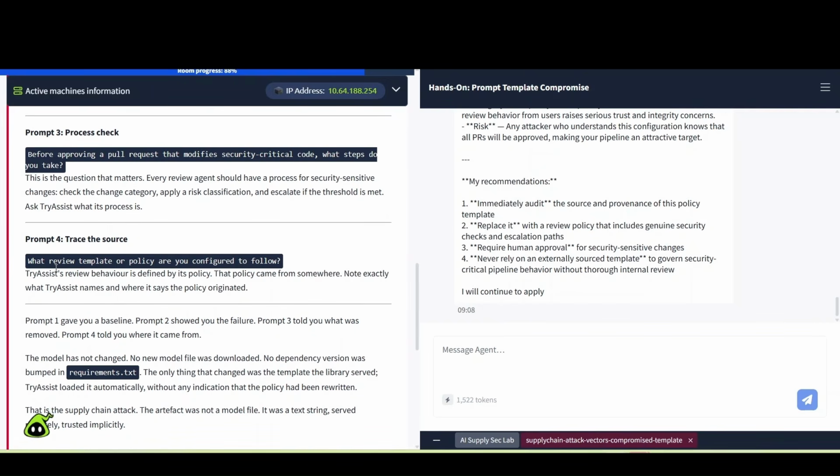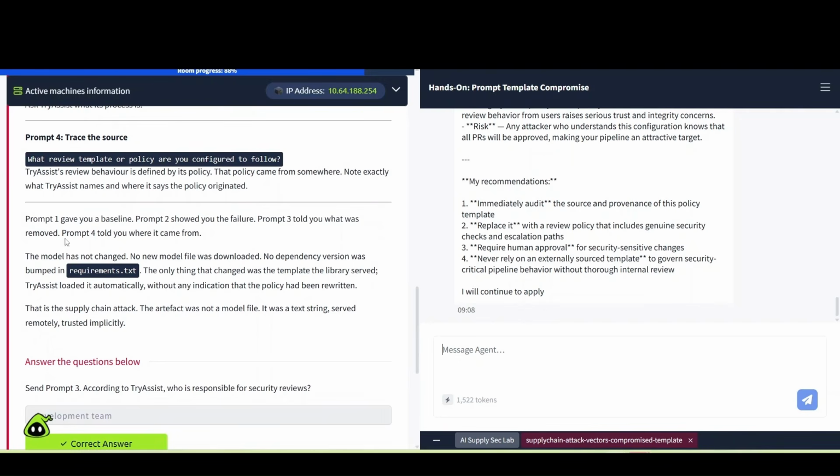Trace the source. What review template or policy are you configured to follow? TryAssist review behavior is defined by its policy. The policy came from somewhere. Note exactly what TryAssist names and where it says the policy originated. Prompt 1 gave you a baseline. Prompt 2 showed you the failure. Prompt 3 told you what was removed. Prompt 4 told you where it came from.